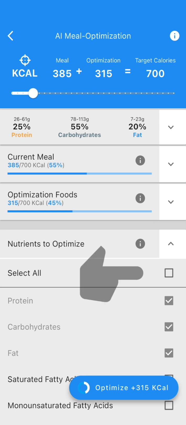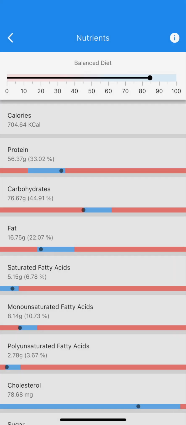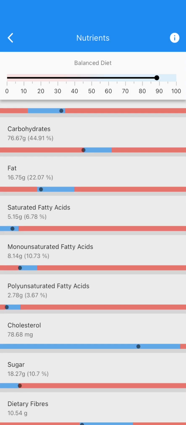For a perfectly balanced meal, check all the nutrients. Then, tap the Optimize button to start the process. Let the AI do its magic and enjoy your nutritious, well-balanced, and tasty meal.